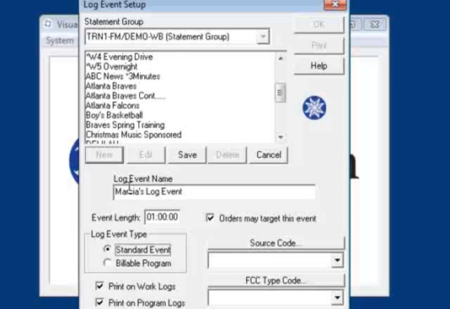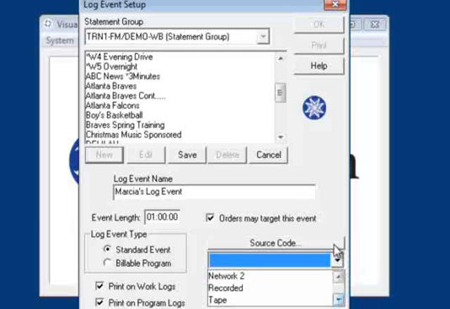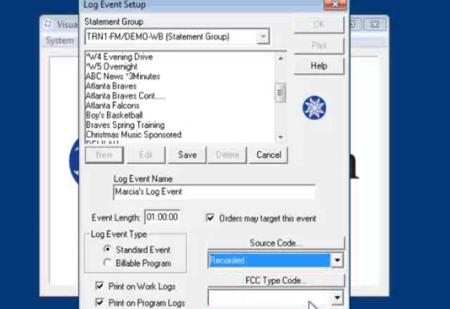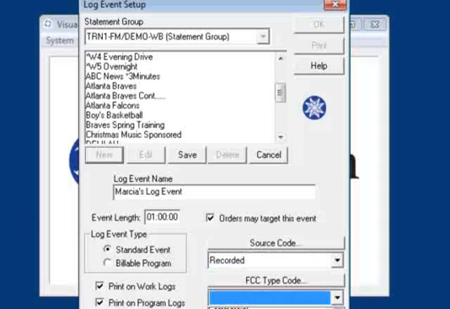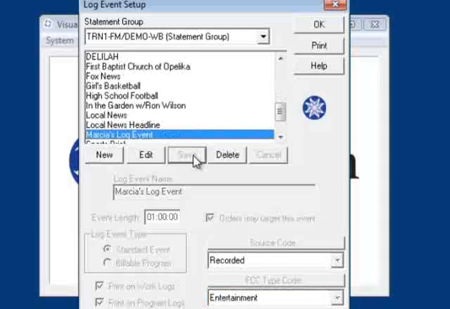If you want these to print on the work log and on the program logs, make sure that you leave them checked. Orders may target this event. If you leave this box checked, when you enter the order, you may target this event. Tabbing again brings you to source code. Source code is where the program originates from. Feel free to add additional source codes if you need to. This would not be a cart number, just the location where it came from. In this case, we'll say recorded. And then your FCC type code. What type of programming is it? And save. Once again, you can get a listing of these by clicking Print.